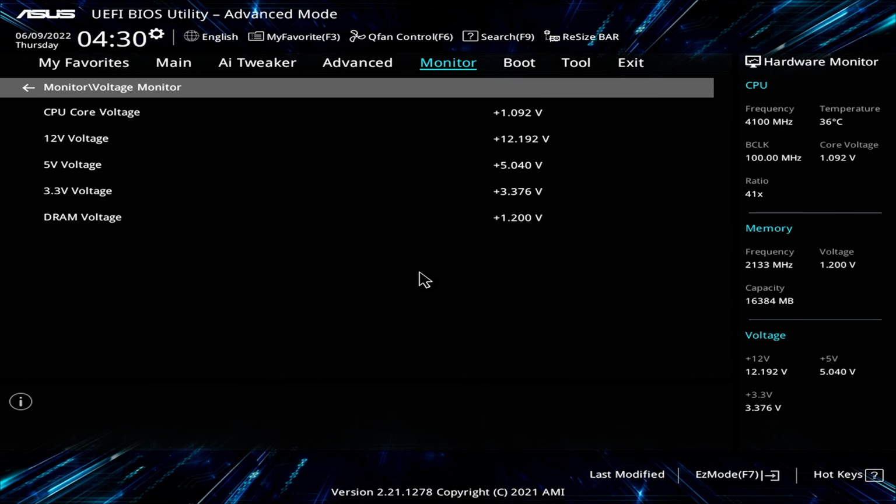So the core voltage is where you'd expect it to be. 12 volt voltage, 12.192, so that's fine, it's not under 12 volts. 5 volt is slightly over 5, that's good. 3.3 is slightly over again, so yeah, absolutely fine. DRAM voltage is currently showing 1.2. It will be 1.35 after a reboot.